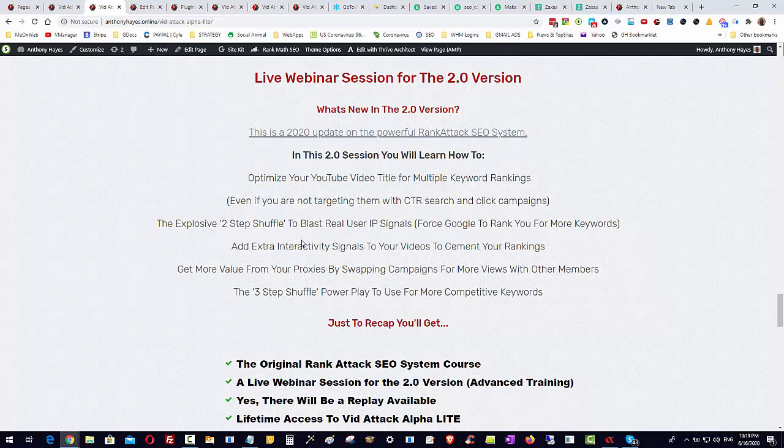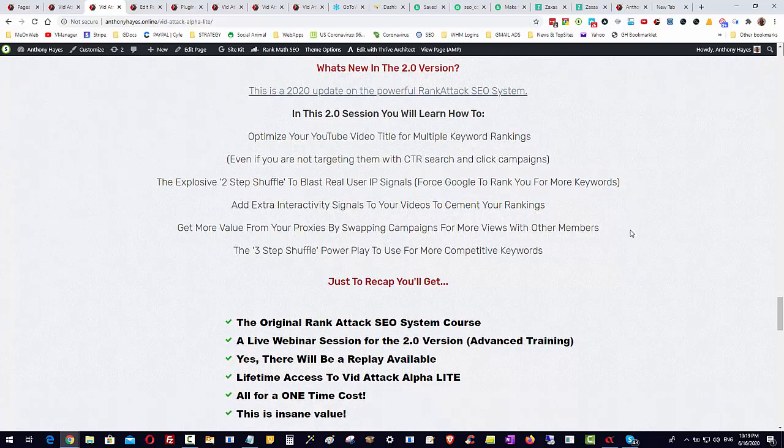This is a really simple system where we get real user IP signals, and that's going to force Google to rank you for even more keywords. This is really powerful stuff, and I've seen this in action, and it just blows my mind every time I look at it.